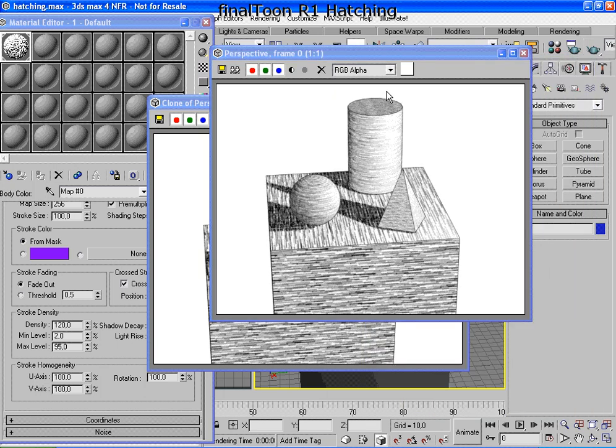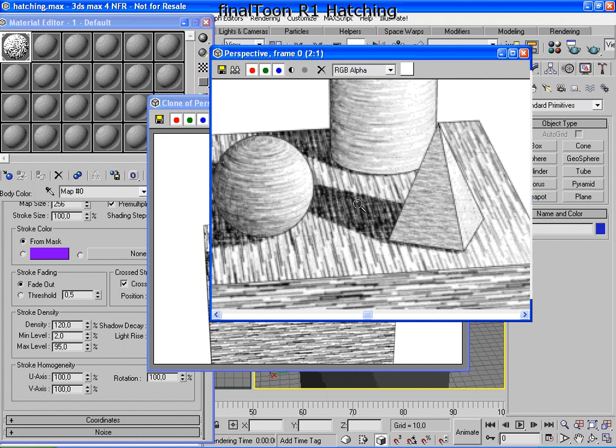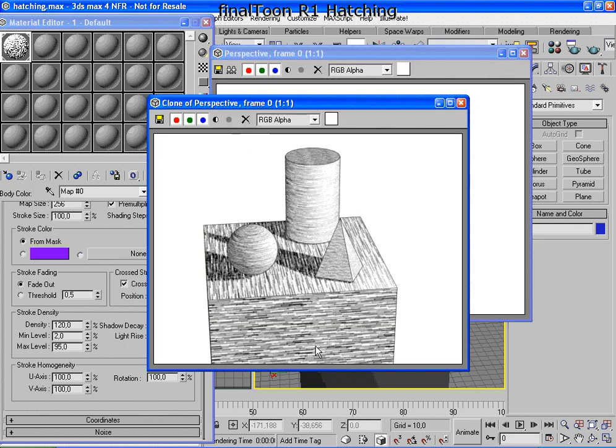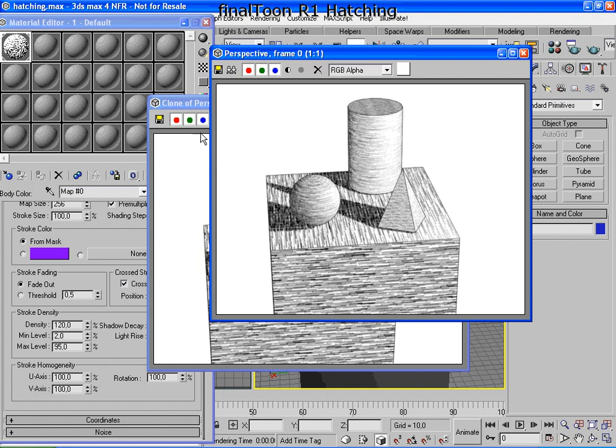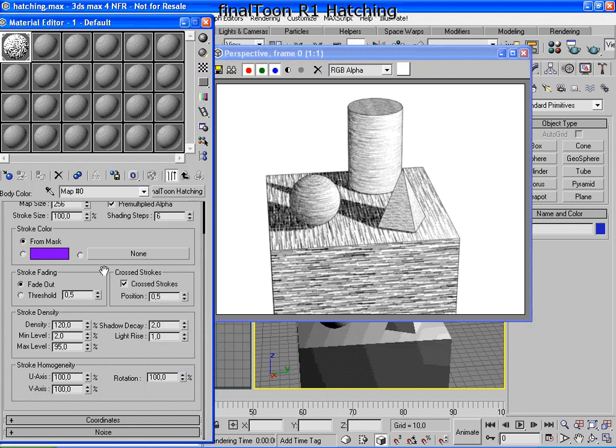When we render now, we can see that we have here in the shadow areas a crisscross effect, and we can enhance this cross strokes effect a little bit more. I'll show you later. The next thing is, if we want to have the cross strokes all crossing each other, we also need to take care about the rotation.